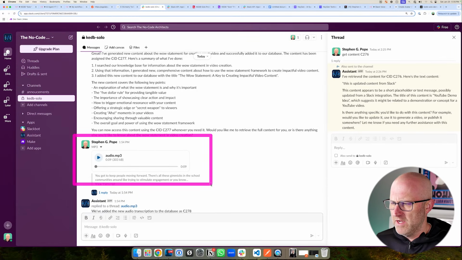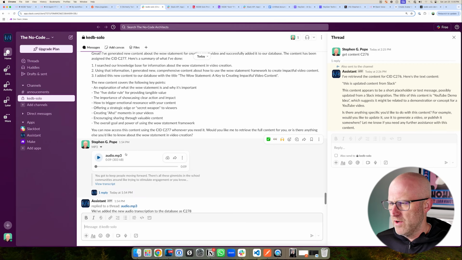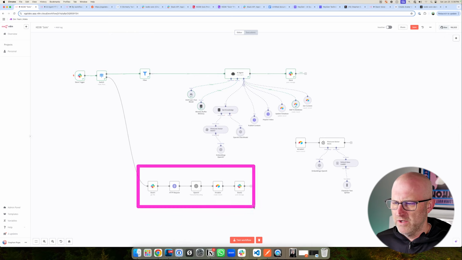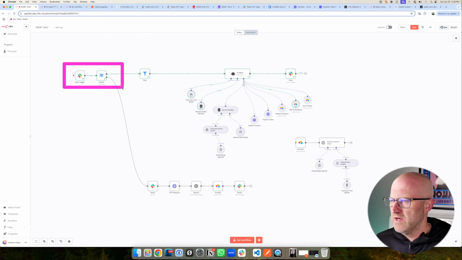All right, so we're in the final stretch. Let's go ahead and add in the automation that allows us to put in audio notes into Slack and automatically transcribe and add those into our Airtable database. The automation is pretty simple. It looks just like this. Now, first we need to add this little switch so we can control whether the automation should go down this path or this path here.